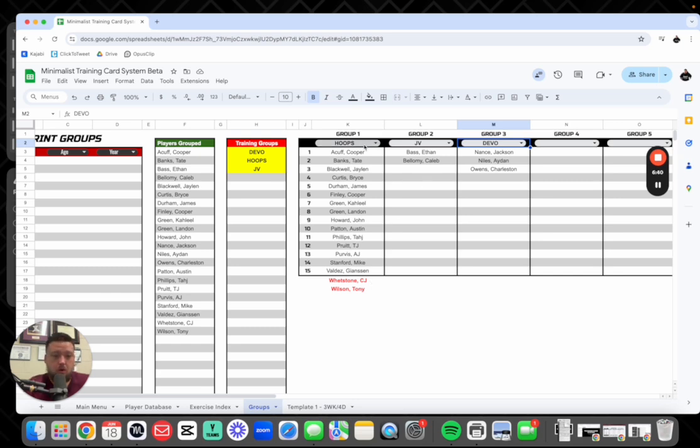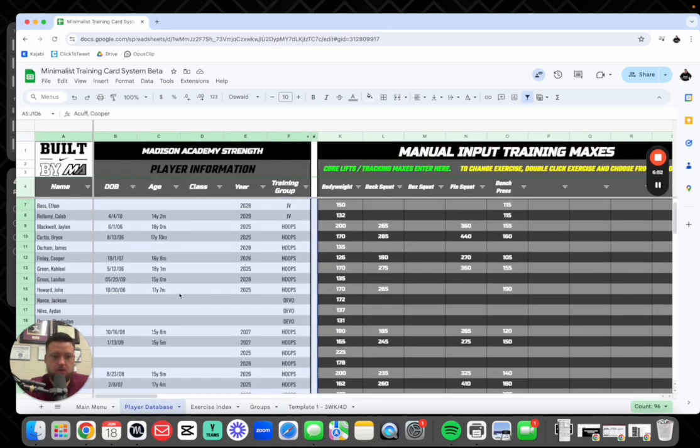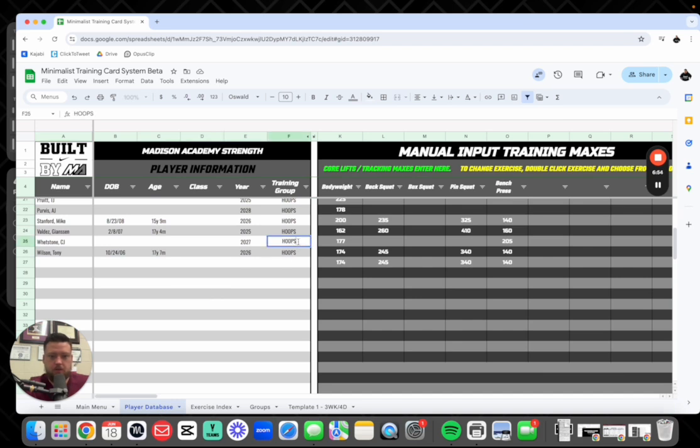If I want them all to be together, all I have to do is go create another group and name it something different and then assign it. Let me show you how. I go into my player database and notice Whetstone and Wilson. They want to be on the same one, but just because of this training card, I'm going to put Hoops 2.